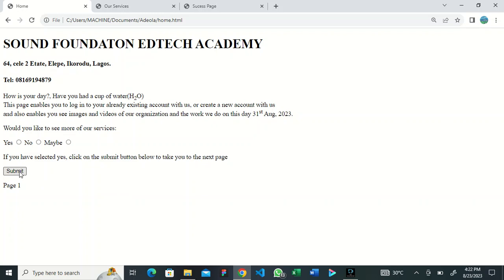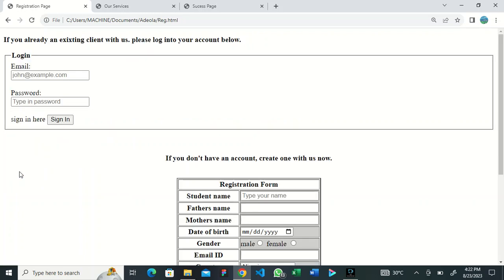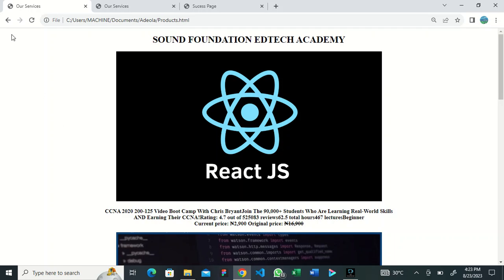Alright, so if I click on this button, it's taking me to my second page, and the second page is the registration page. After the registration page, already you can see that there is a placeholder in the email. There's also a placeholder in the password. Then if I come down to my sign in, it's linking to my third page. Alright, so that is that.